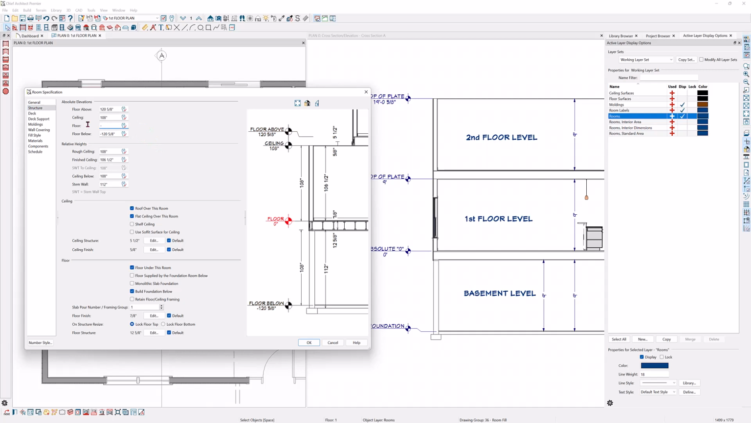Now let's change the floor level in this living room to a -6. Note that when I change that number, the relative height numbers also change. Relative heights mean that the numbers are in relation to the specific room heights. So the rough ceiling now changes from 108 to 114.